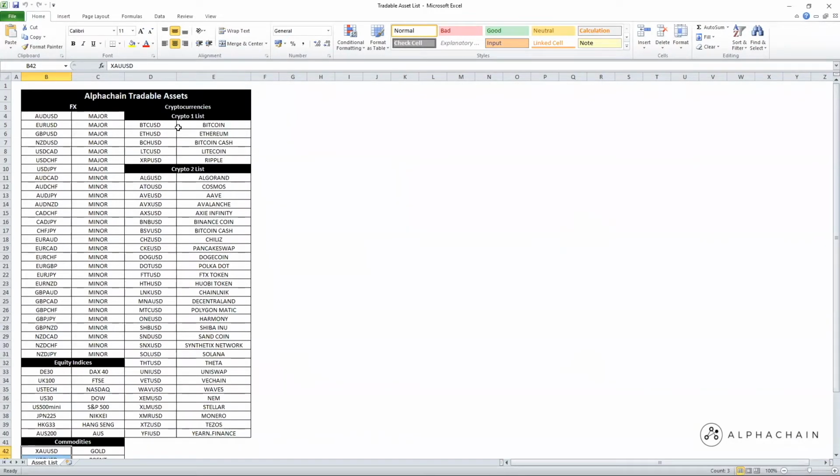And moving on to cryptos. Cryptos are broken down into 2 tiers or 2 lists. You have the crypto 1 list. These can be seen as your majors. There are 5 markets you can trade: Bitcoin, Ethereum, Bitcoin Cash, Litecoin, and Ripple. And then you also have the crypto 2 list. These are additional altcoins that you could potentially trade that fall under a variety of spaces, from DeFi to layer 1s to metaverse coins to even meme coins.